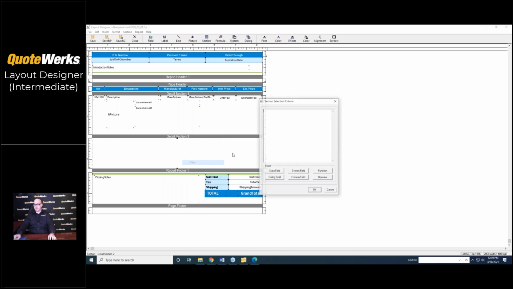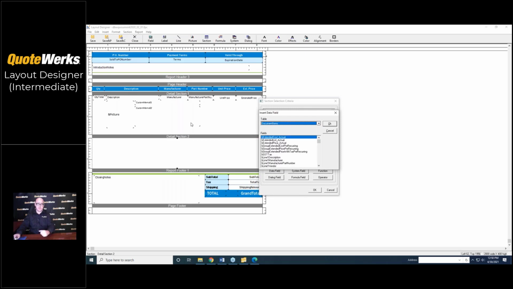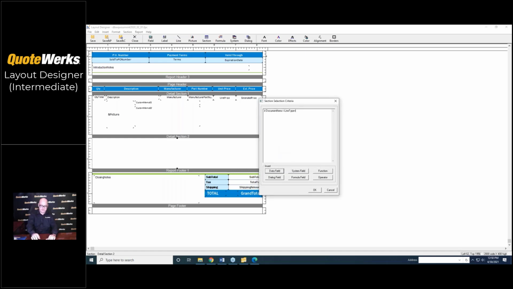So I'm going to do a filter on this. Because I'm working in my detail sections, which are concerned mostly with document item values, I'm looking at my document items table, and I'm looking for a field, and we're going to do line type here. So if my line type is equal to 32, which is a section heading, I'm going to print this.